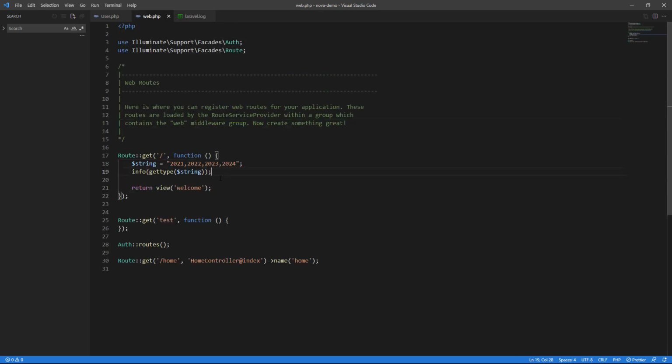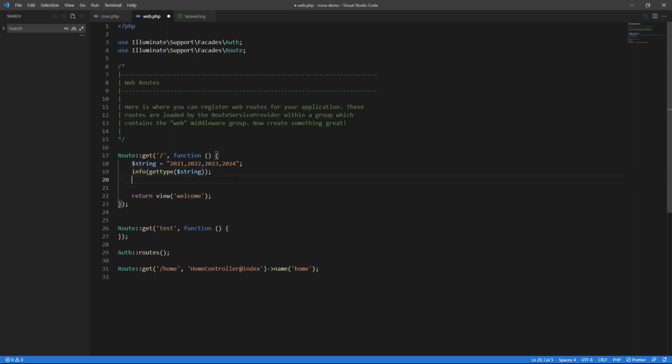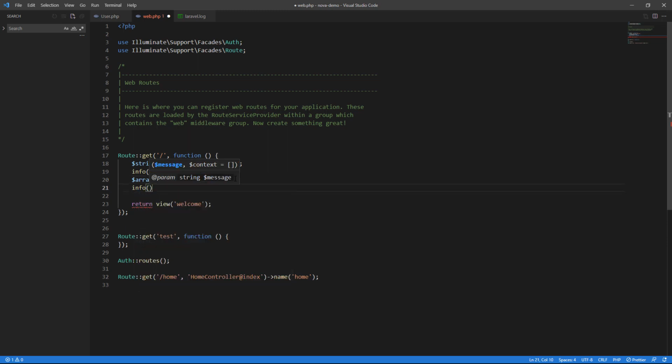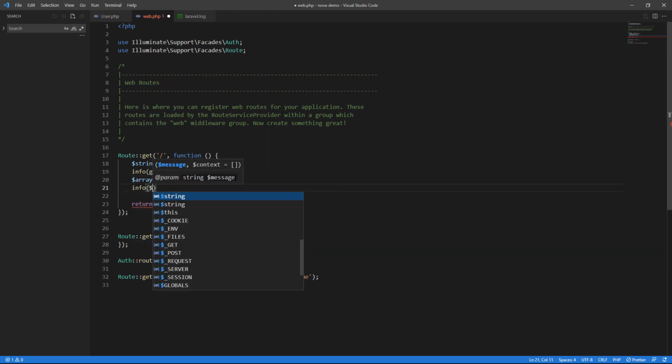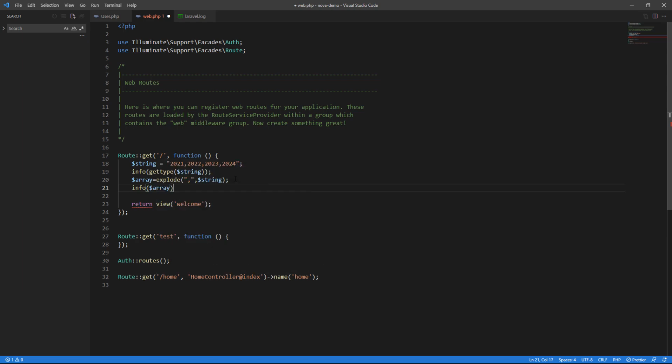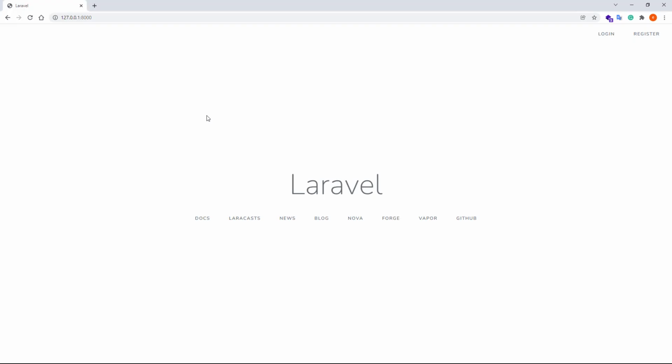And then I want to convert it to an array. So I define array equal, we must use the function explode with a comma with a string. So info dollar array and run again.